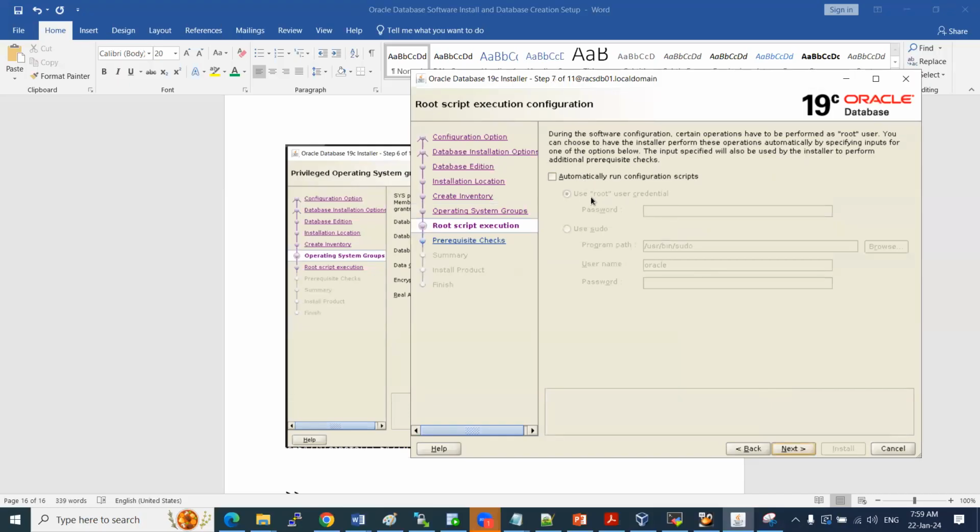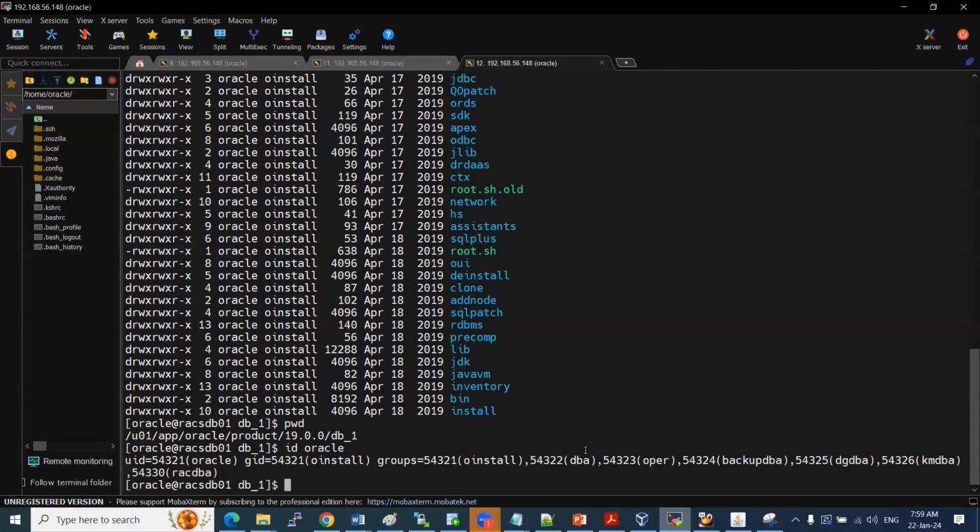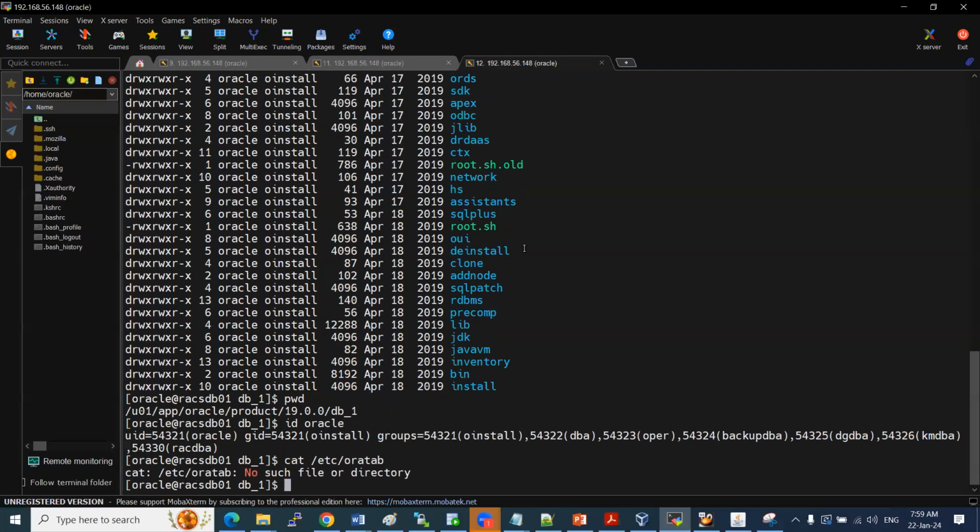And then this is a root script. What it does is it will update libraries at OS level. It will create the oraInst.loc and oratab inventory files; oratab will be there. cat /etc/oratab. See here, as of now, I am trying to read this. There is no such file. Root.sh will create this oratab in the etc folder, and it will update the oratab.